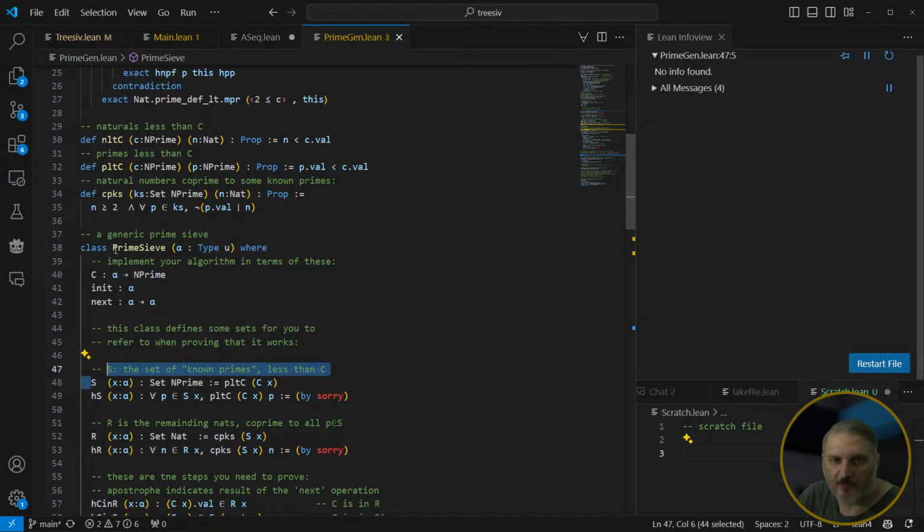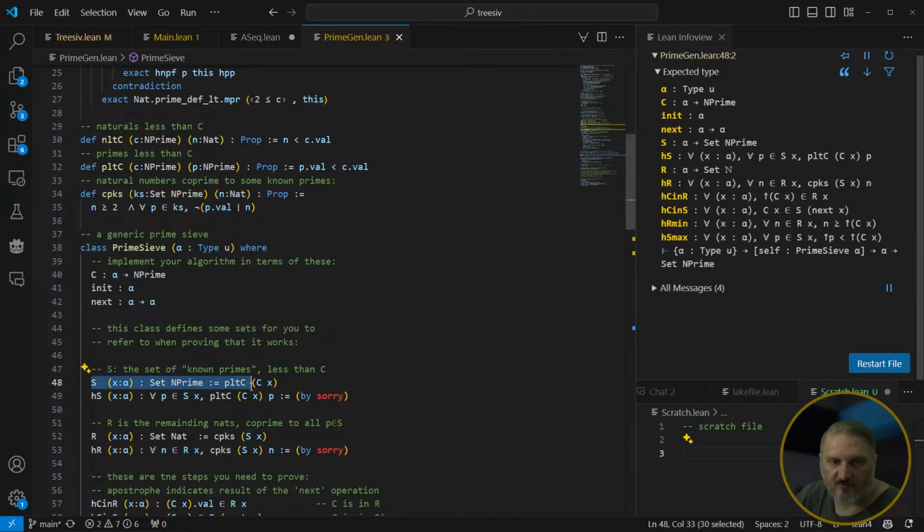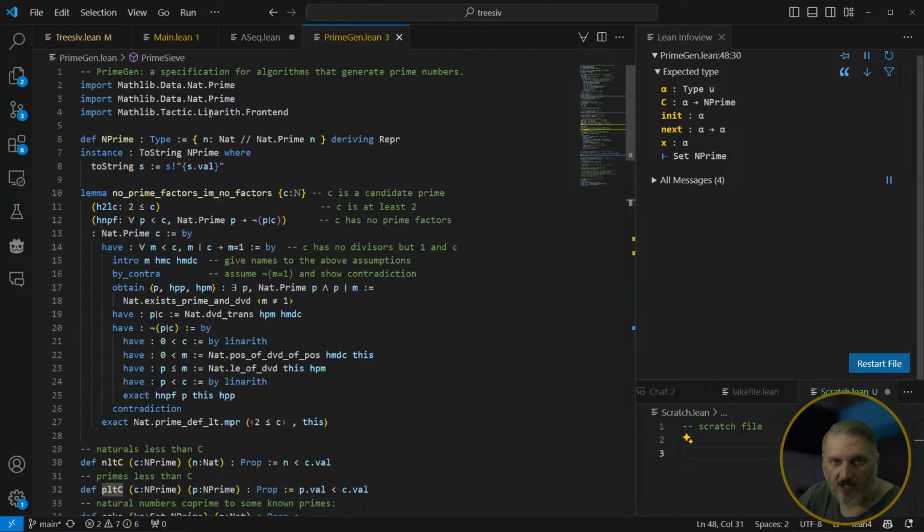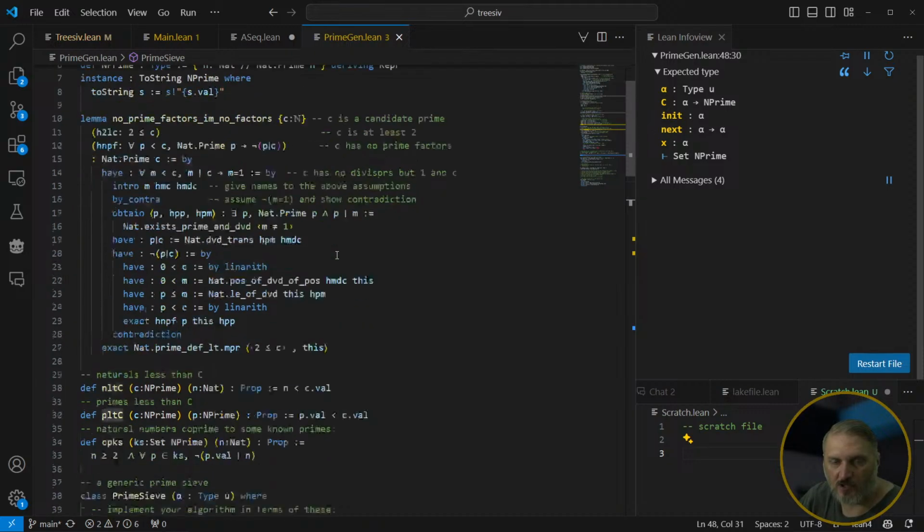So this says that any prime set, so class is like an interface in Java, or a class in Haskell, or a trait in Rust or whatever. It's a generic thing that any structure can implement. And so this is the default implementation, that it just is this type. It is the set of primes, n prime, which is just Nat.Prime, a natural that is also prime.